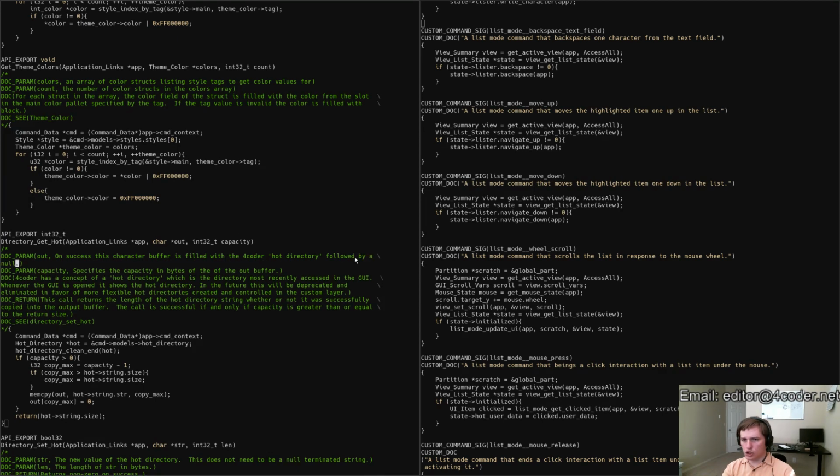Followed by a null terminator. 4coder has a concept of a hot directory, which is the directory most recently accessed in the GUI. Whenever the GUI is opened, it shows the hot directory. In the future, this will be deprecated and eliminated in favor of more flexible hot directories created and controlled in the custom layer.